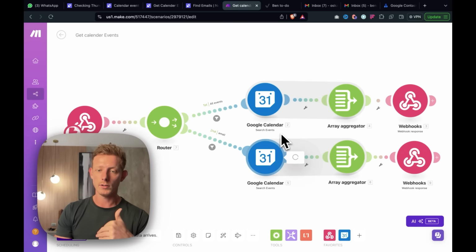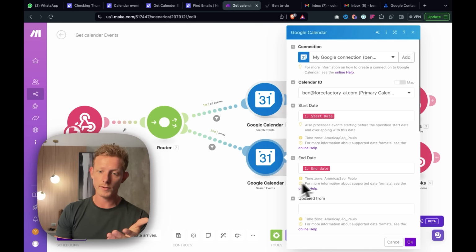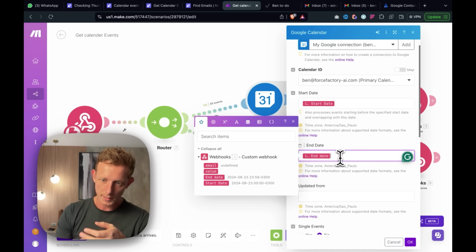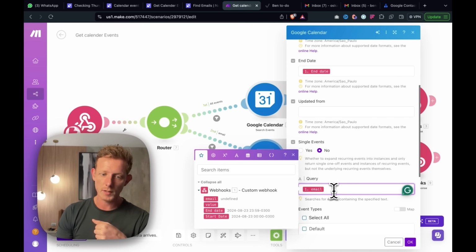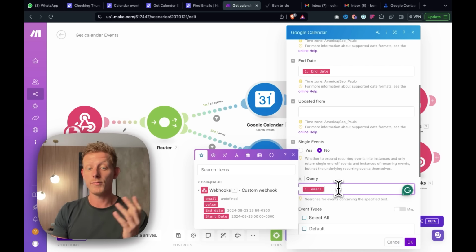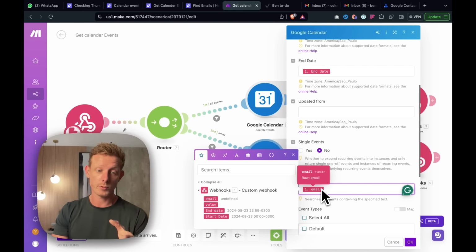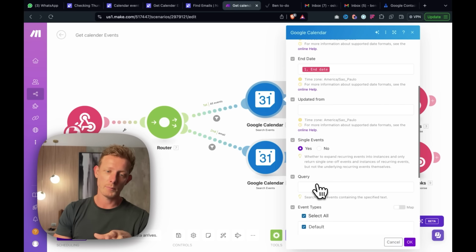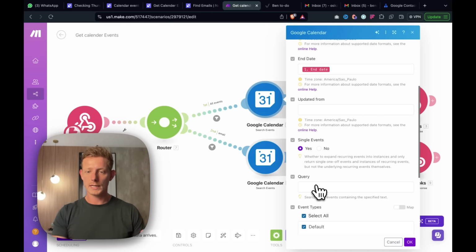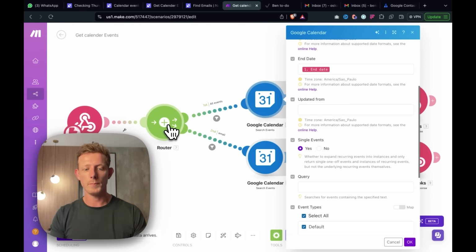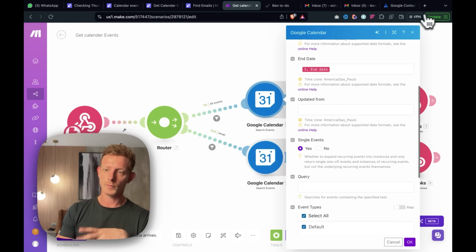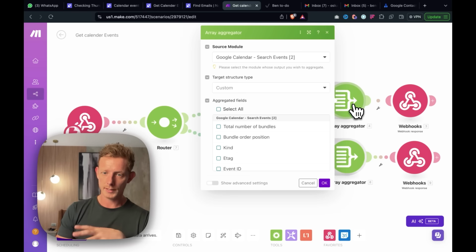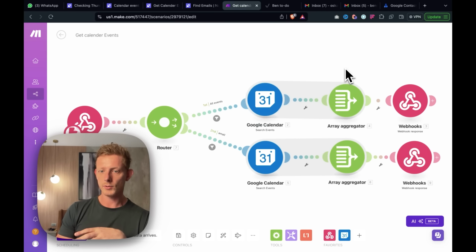And we actually have in this one, this get search events module, we put in the start date, the end date. And in this one, we also put in the email to only retrieve the events that include this person, right? And in the other one, we leave that one empty because we want to retrieve all. For example, this one would be used when I say get all my meetings for tomorrow, right? And this one would be used if I say when is my meeting with Oscar Johnson tomorrow, right? That's the difference. So here I actually put in an array aggregator because you get different bundles here.